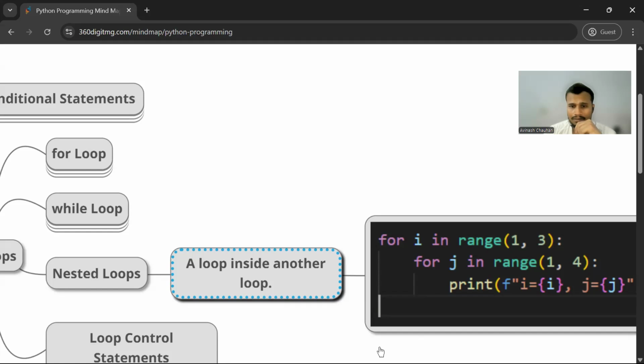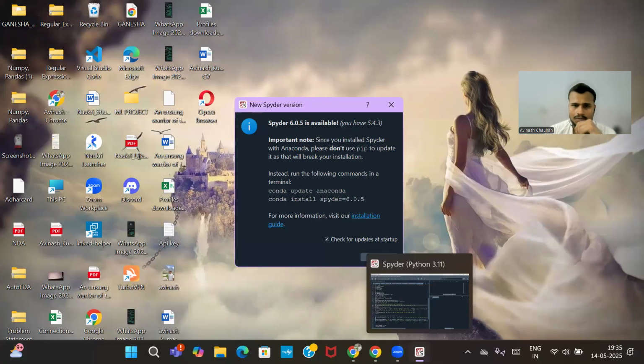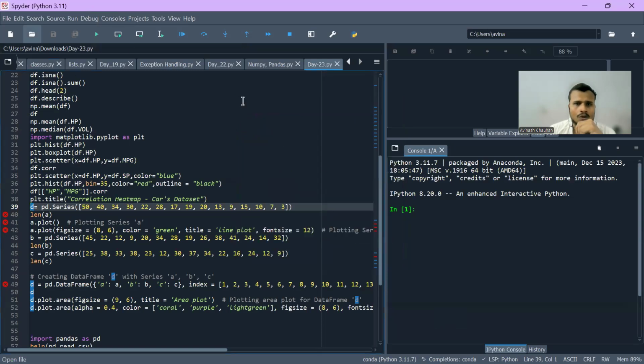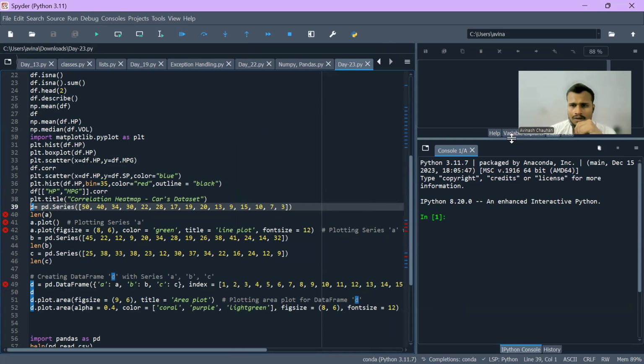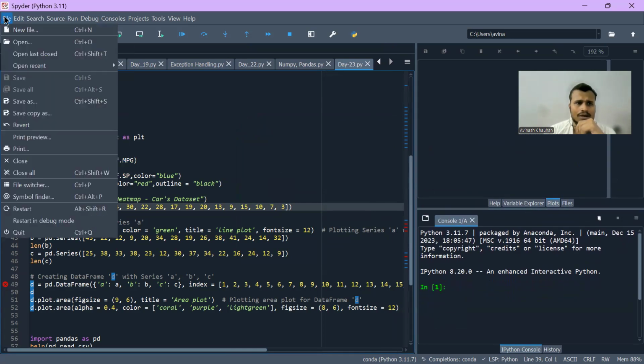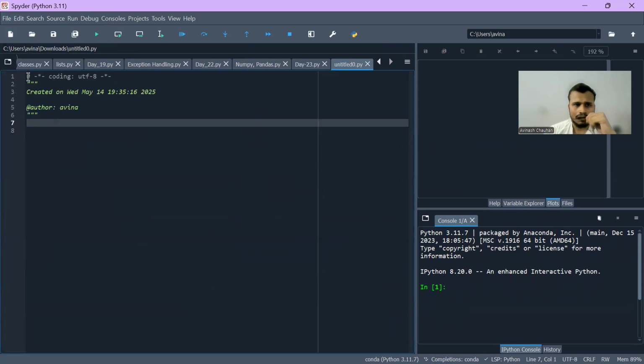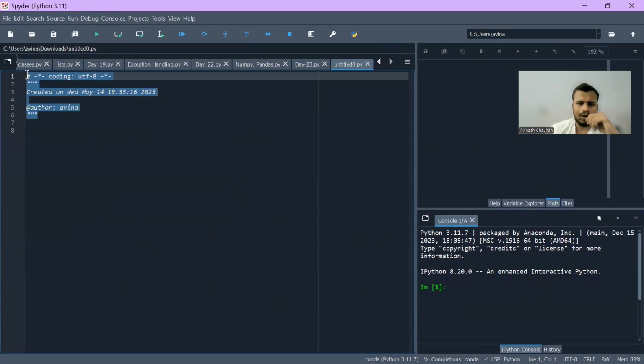You have got an idea, right? So what next? Next, we will try opening Spider, and within that Spider, we will code. So how to open Spider? How to open a new file? It's as easy as opening a new file in Microsoft Word or Microsoft PowerPoint presentation. Just go in new file and you will easily open there.